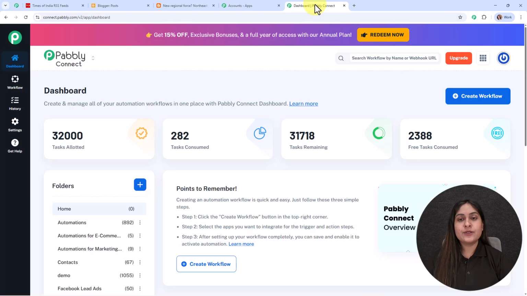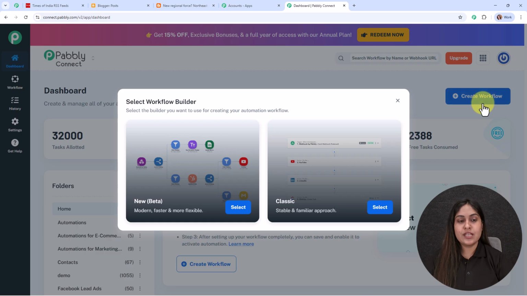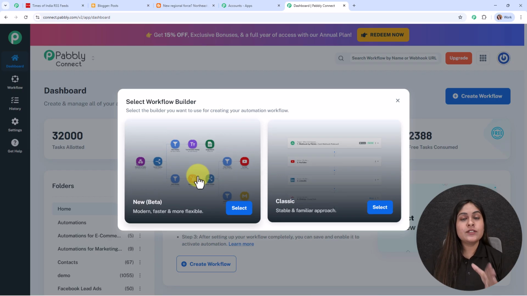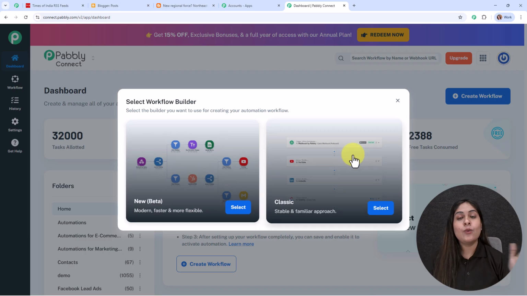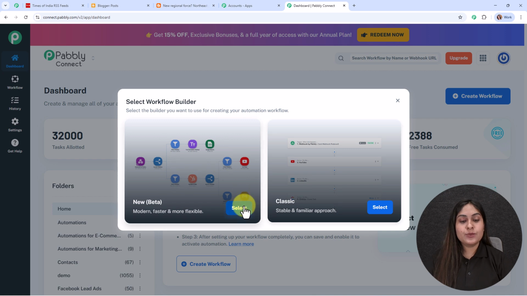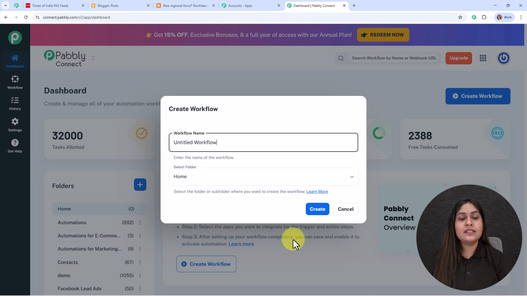Alright, let's move back to the dashboard, and here to build a new connection I need to create a workflow first. Here it is asking us to select the workflow builder. So you can see two options. One is new beta and the other one is classic. So the beta version is modern, faster and more flexible, whereas the classic one is the stable and familiar approach. So in this case I'm going to select the beta version by clicking on the select button, and then a create workflow dialog box appeared in front of us.